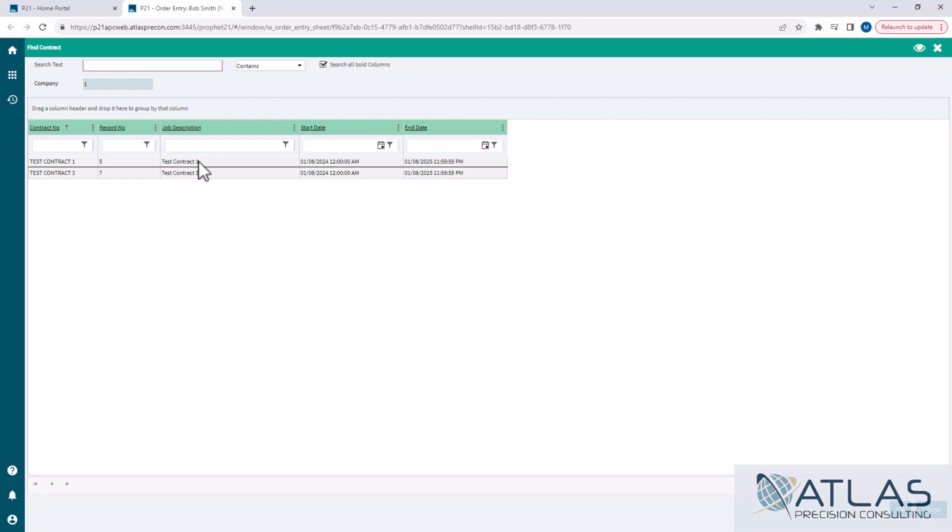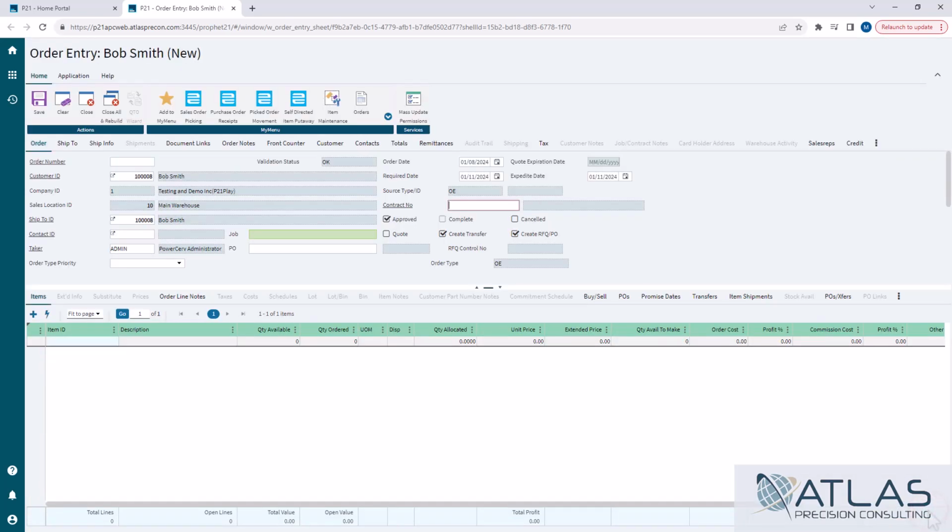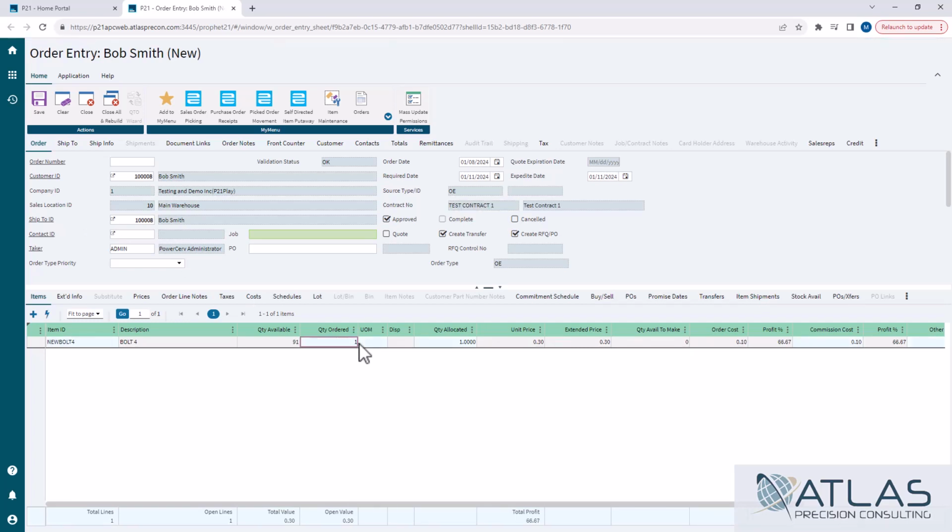But we're not going to do that because I have this customer set up to allow me to use multiple contracts, because I want to show you guys a couple different things. So to start off with, I'm going to put an item on here that I know is only on one job contract. I put a quantity in here. A couple things happen. One, obviously my unit price got pulled in over here.